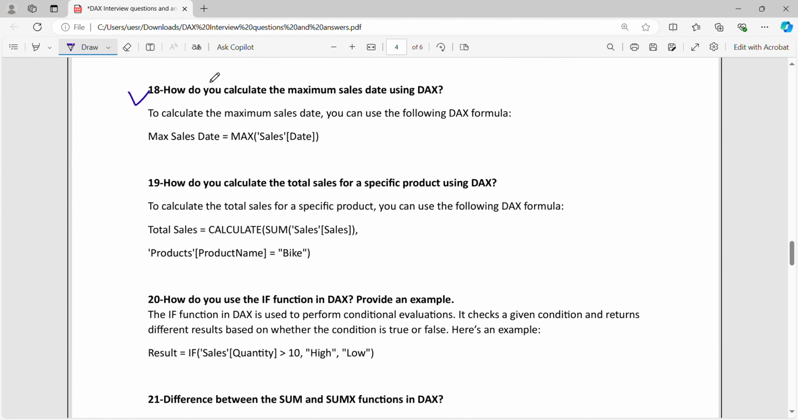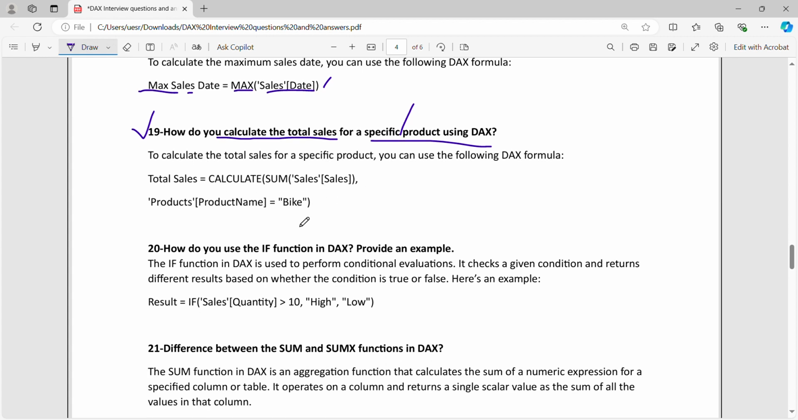Question number 18: how do you calculate the maximum sales using DAX? The formula is MAX of sales date, where MAX is the function. Question number 19: how do you calculate the total sales for a specific product? Now it's talking about the total sales for a specific product. So what we can do is use the calculate function for total sales, and we are summing sales.